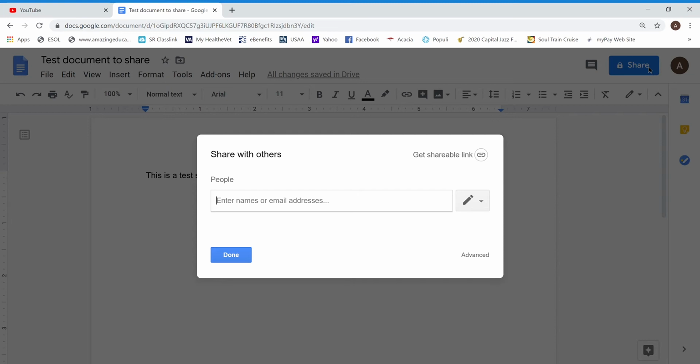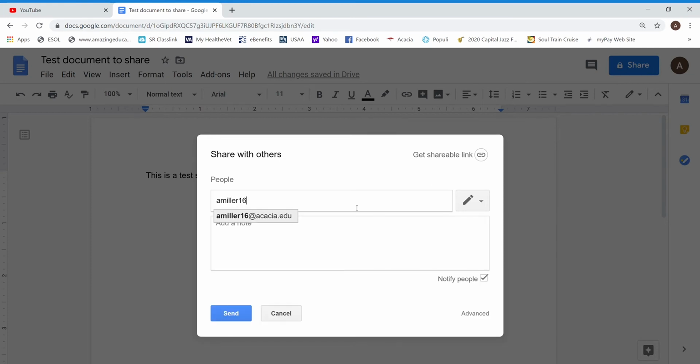It's set to add people. I can share two different ways. I can add people's email addresses like my own and send them a note saying, please edit this for me. And I can send it to them.